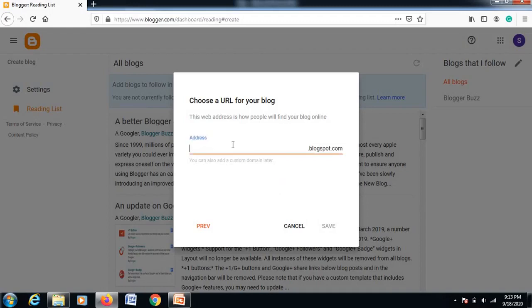So the blog address must be unique. Just write here, suppose I write computer, so it is saying sorry, this blog address is not available. That means someone is already using a blog named computer. So the address of your blog is just like computer.blogspot.com.